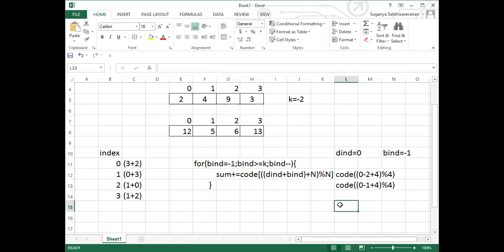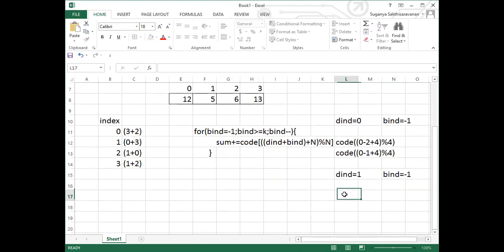So whenever your d index becomes 1, let me write for two steps alone, guys, not for all the steps, just for two indices alone. Let me write it so that everyone will be clear with it. So when our d index becomes 1, our b index will become minus 1 again. Again the same process. Now what's going to happen is code of 1 minus 1 plus n, modulo by 4. So 1 minus 1, 0. 4 modulo by 4 gives you 0.